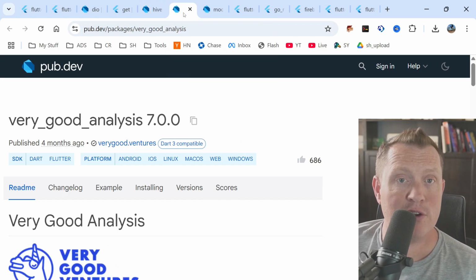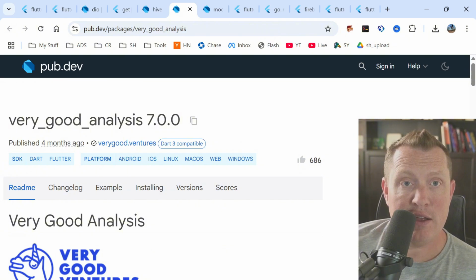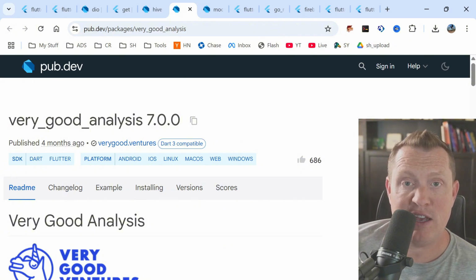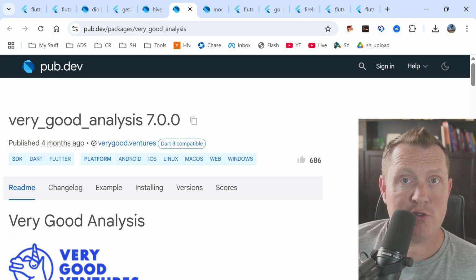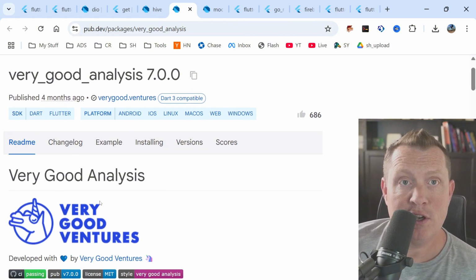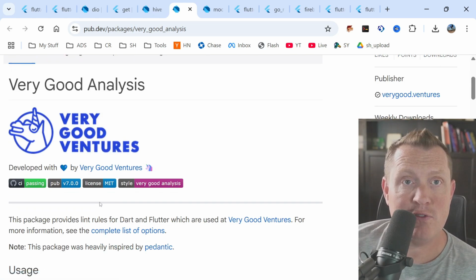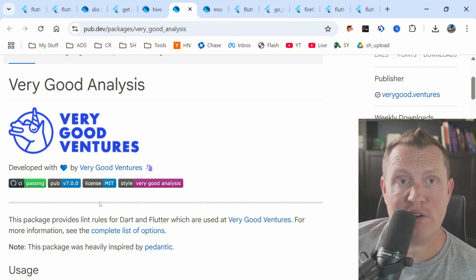All right, the next one here is very good analysis. So very good analysis is code quality that matters. Code quality matters enormously in team environments, and very good analysis has become my non-negotiable package for ensuring consistent, high-quality Dart code across Flutter applications. So throughout my career, I've seen countless projects descend into maintenance nightmares due to inconsistent coding standards. But this package enforces best practices automatically during development.